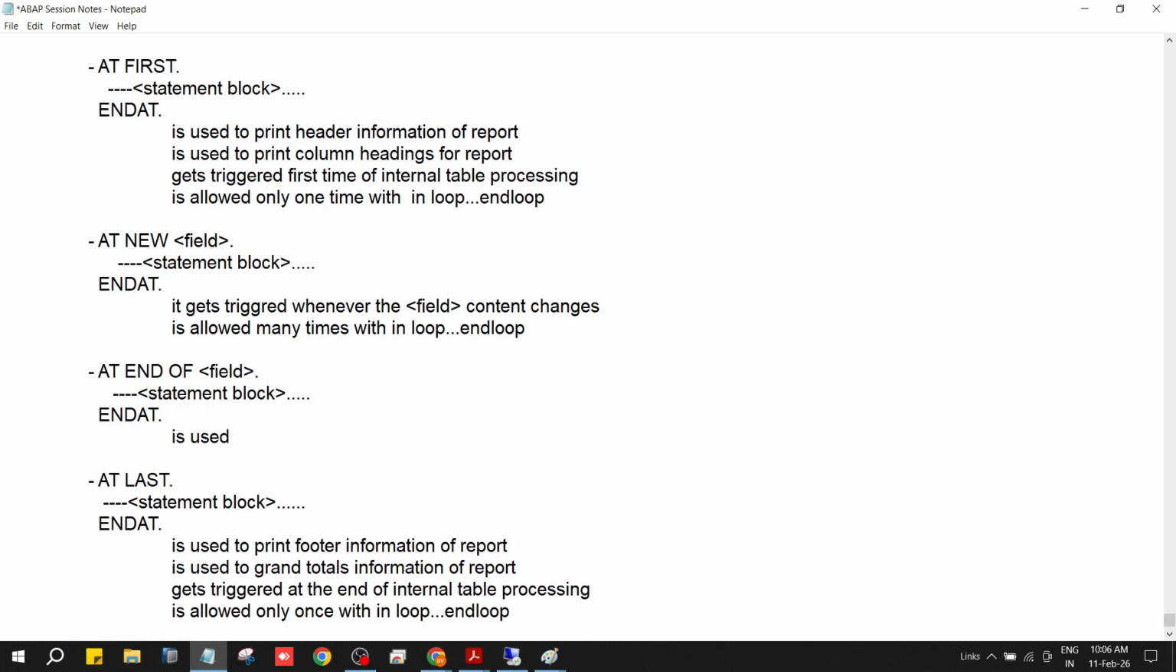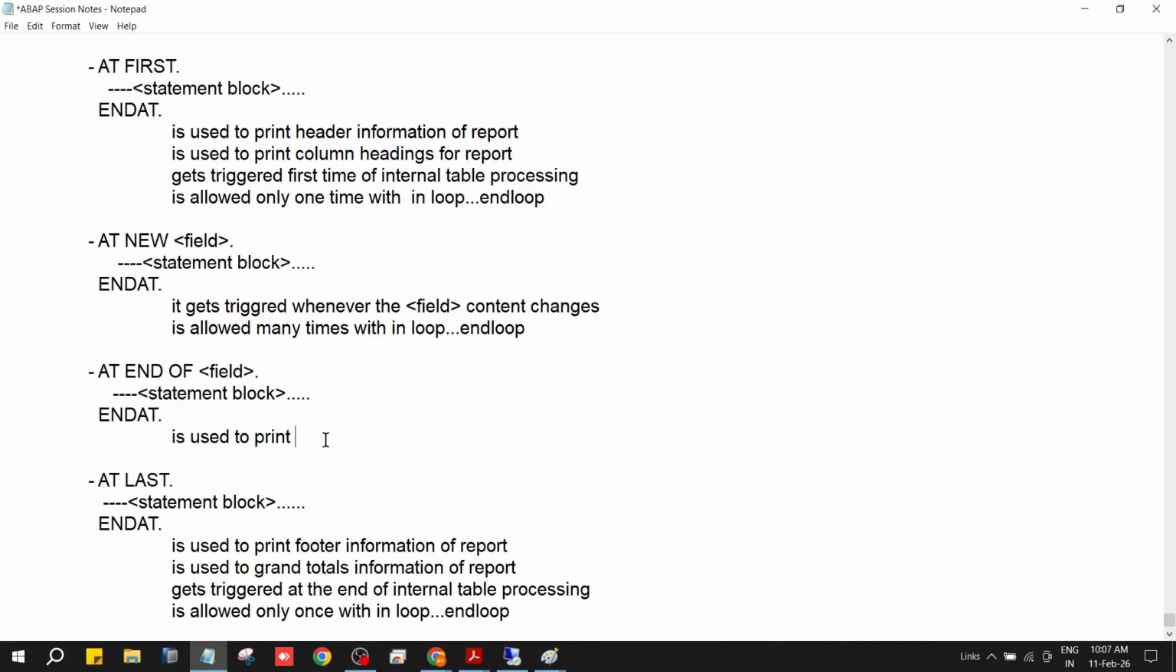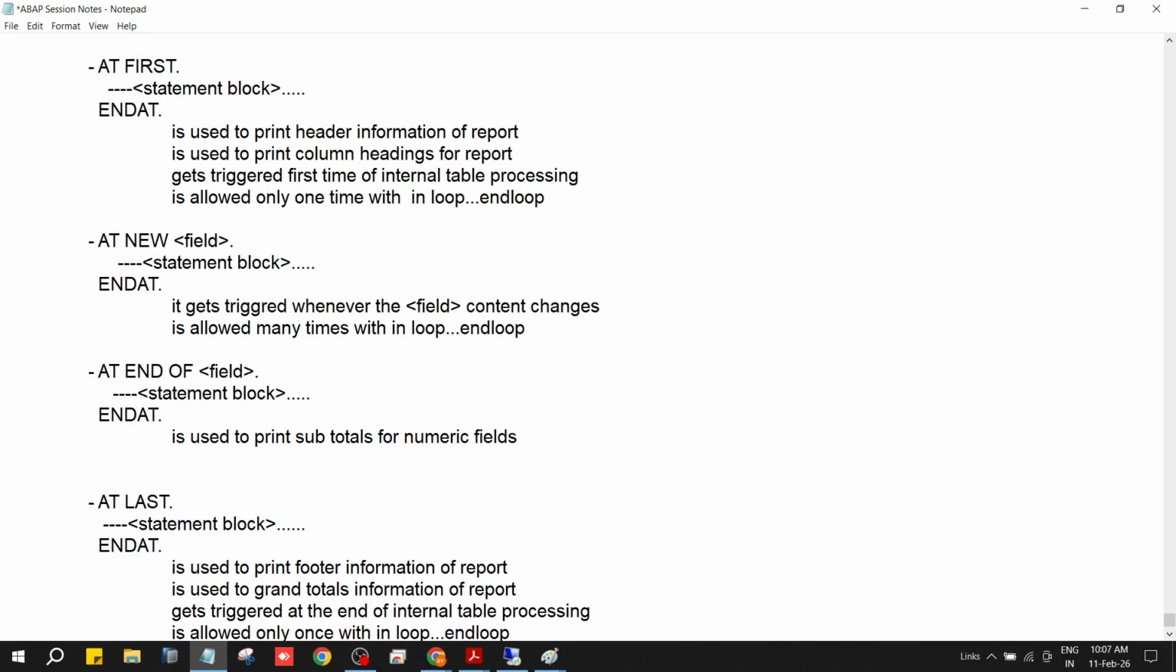It is used to print subtotals. So if you go to this report, we are printing month-wise subtotals, finally a grand total at the end. This is the day-wise subtotal, and at last the month grand total. Totals also can be summarized in a report. This is used to print subtotals and grand totals whenever the level changes, for numeric fields. The total is a sum activity. Arithmetic operation is allowed on numeric data type fields.